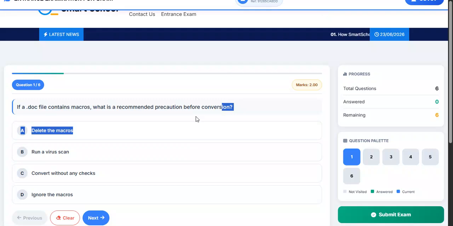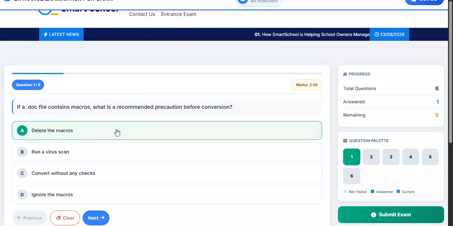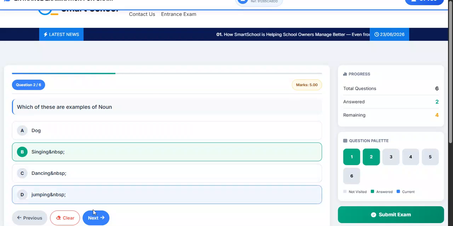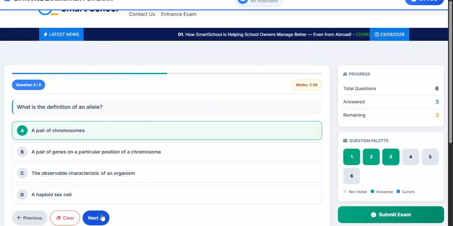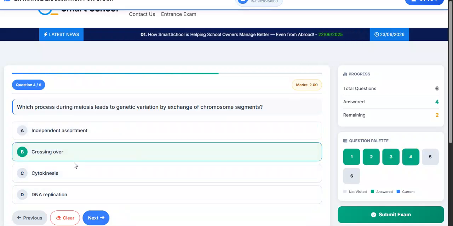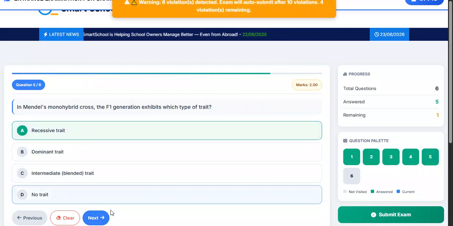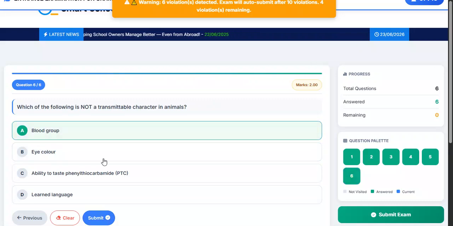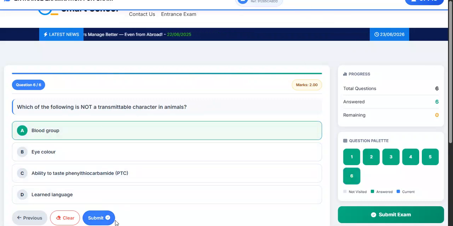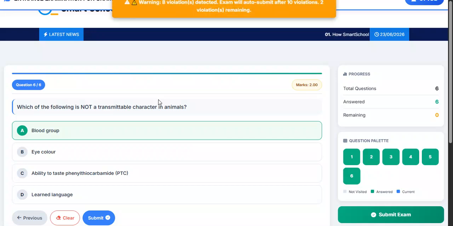Once it reaches the limit, it automatically submits my exam. So I'm just going to select anything here so that I can complete the violations. Let me try Control C again. I'll try it again. I'm not going to answer the whole question or read through, and I'm not going to click on submit. If I click on submit, it's going to submit normally, but I want the system to automatically submit my exam due to violation. So I'm just going to be pressing Control C. It's 2 remaining. So this is the last one.